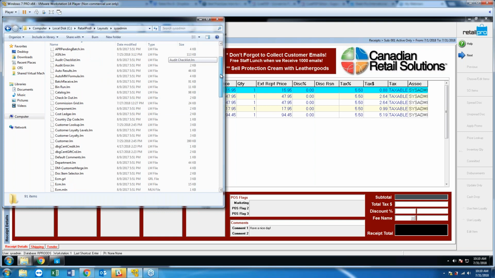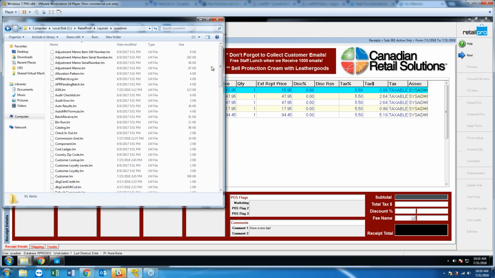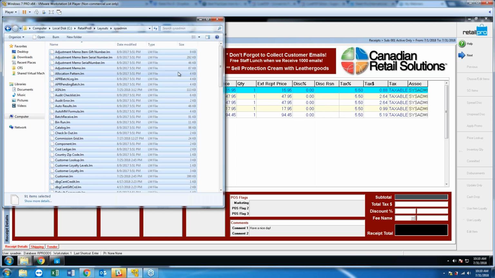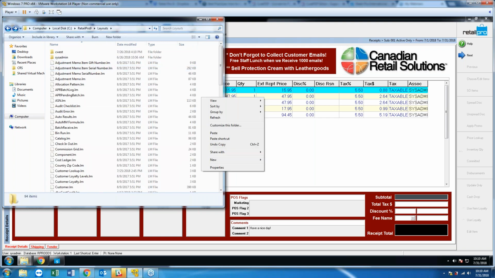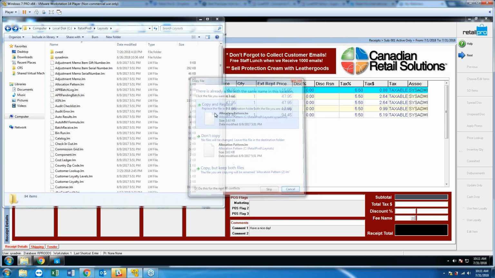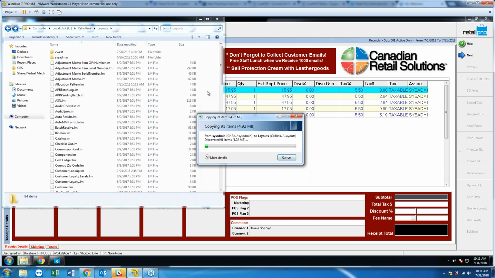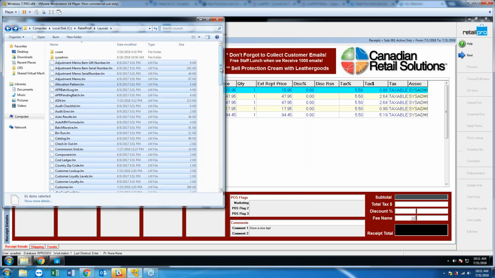Okay, so what I want to do is take these layouts that I've made. I'm going to copy them all. I selected them all using Control A. I'm going to press copy and paste them into the main Retail Pro 9 layouts folder, replacing all the files in here. Okay, so I replaced the default layouts with my custom layouts from the sysadmin folder.